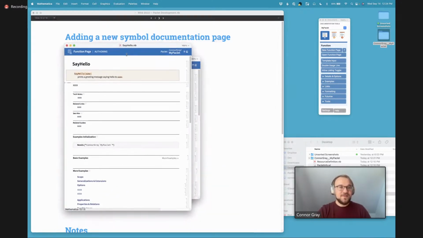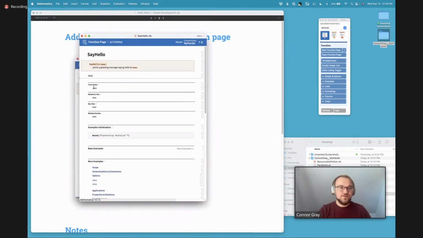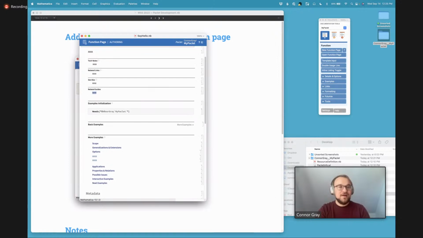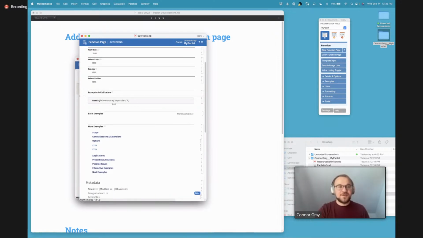You can do more complicated things in these notebooks. You can link to related tutorials or tech notes. You can put in arbitrary links to other web pages or other things in the system. You can add in links to other symbols, and you can add in links to other guide pages. You can also include examples for your functions. So you'll want to include the examples initialization. This has been filled out by default, but you can put other code in here if your Packlet's more complicated to load. This is just something that gets run for every example.